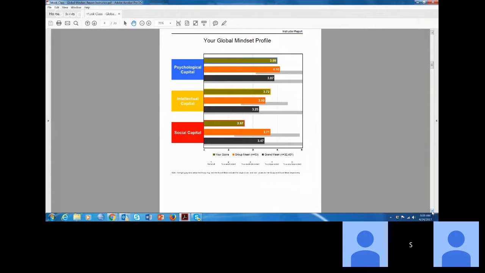The black bar is what we call the grand mean. It is the average of the scores of over 32,000 individuals all over the world. Now, of these 32,400 people, about half of them are in the US. They work in the US. The rest are from all over the world, many different countries like China, Japan, Germany, Canada, Mexico, and many other countries.